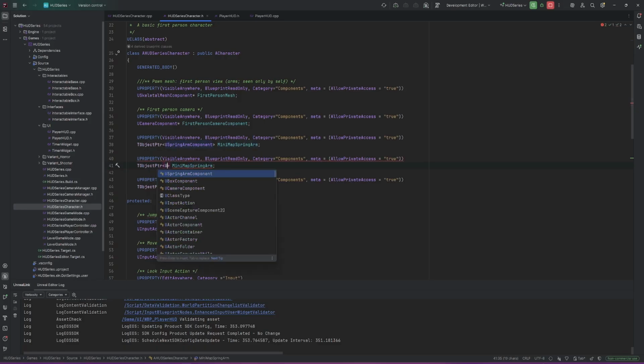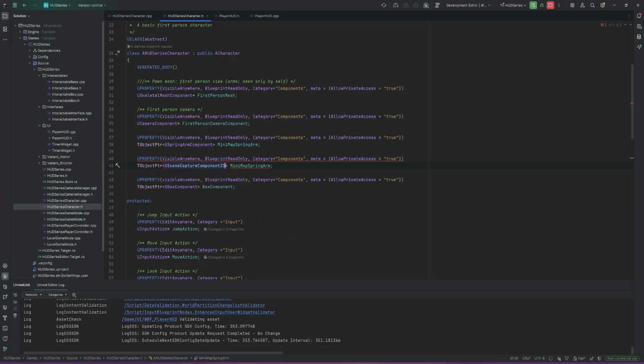So this will be a USceneCaptureComponent2D. I'm going to call it minimap. It's got quite a long name. What about minimap SCC 2D? We all know what that means, so that's good. Scene Capture Component 2D minimap.